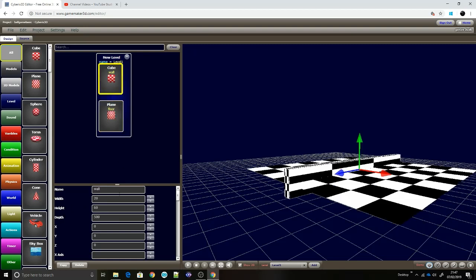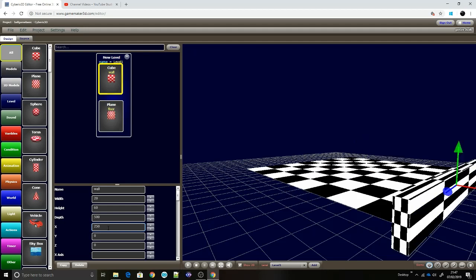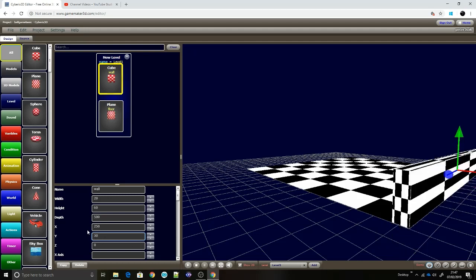Let's select the wall. And this time let's go 250. So that's going to pull it right the way out to the edge of this wall. And we're going to want it to go up by 30 so that it is sitting on top of the wall. Notice how instead of using the interactive tools that we've got down here, by using the exact figures, it's much quicker to actually position things.